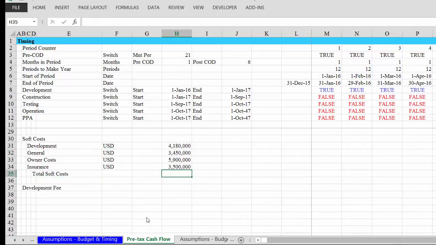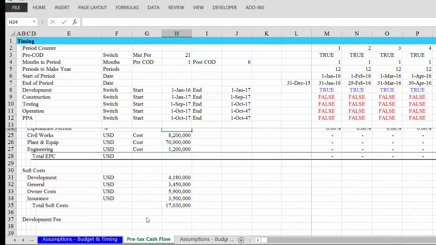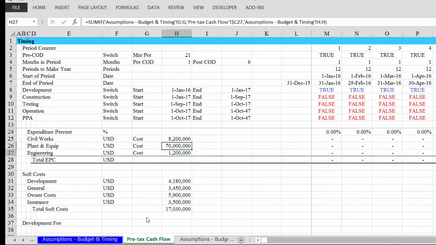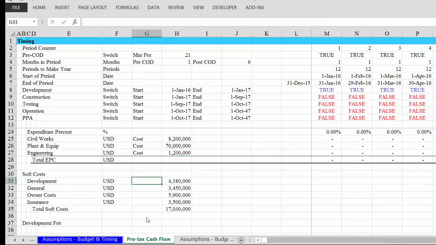And then we can press Alt equal. And then now I'm going to put costs.